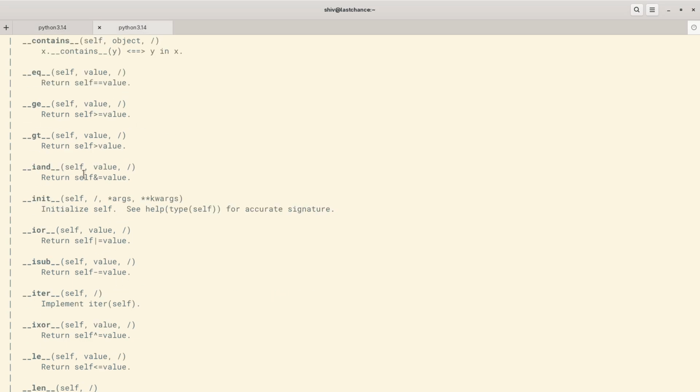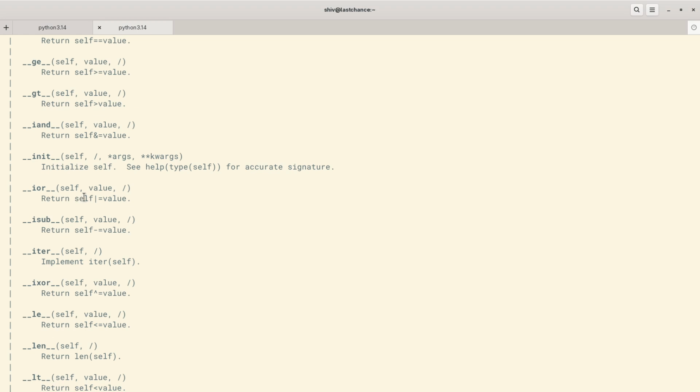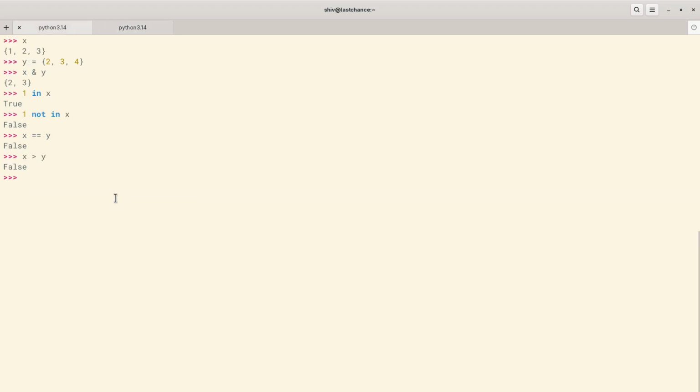Then you can do self ampersand equals value, or self or equals value. Ampersand is like intersection, and or is like union. Similarly, you can do subtraction also. Subtraction will give you those elements which are not in the other set. I believe you can do caret also. It is the negation of intersection, you can say.